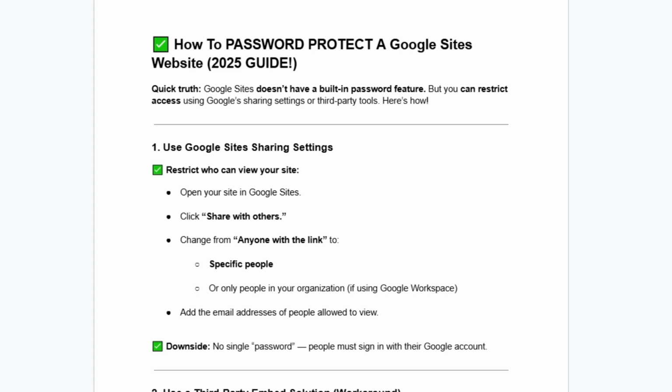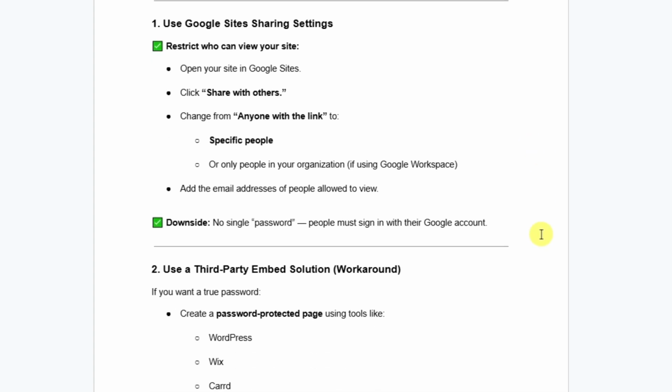In here, basically for step 1, that's going to be restrict who can view your site. Open up your site in Google Sites. Click the share with others, which should be on the upper right corner. Now change from anyone with a link to specific people, or only people in your organization if you're using Google Workspace. Also add the email address of people allowed to view to make it more restrictive. Downside for that one, no single password: people must sign in with their Google account.